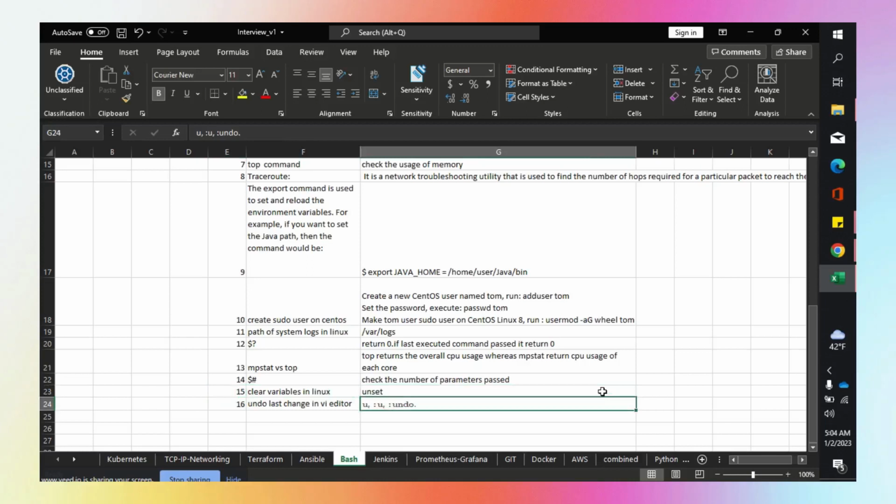The last question for the day is, how would you undo the last change in the vi editor? It's something we use for editing files on Linux machines, right? The vi editor, and this is something I think we should know. Using either u or :undo, you can undo your last changes. So you can comment down how you would redo the last changes.